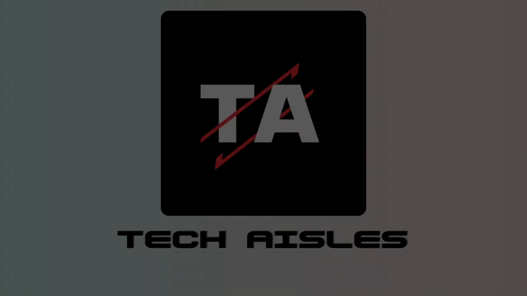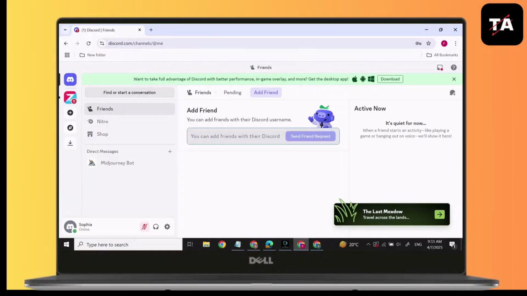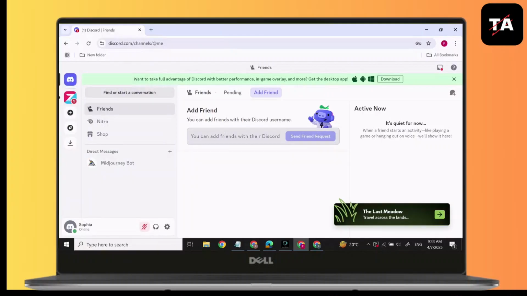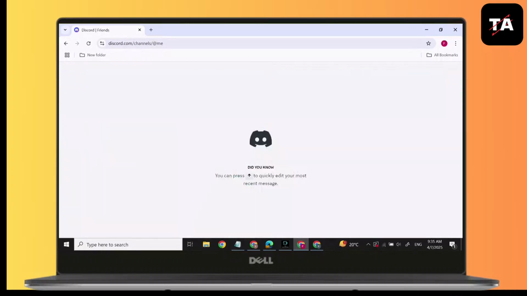Let's jump right in. First, open Discord. To find the username of the person you want to send a friend request to, tell the other person to click on their name at the bottom left, and they'll be able to see their username. And from your account, to add them as a friend, click on Add Friend and then type in their username. Click on Send Friend Request and the friend request will be sent.